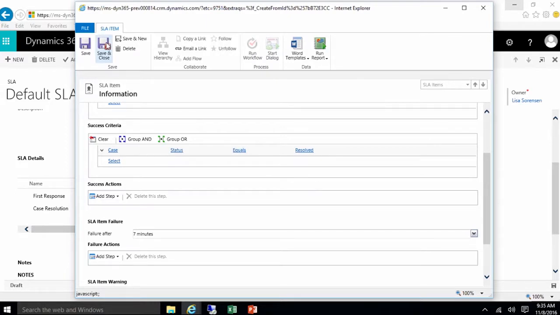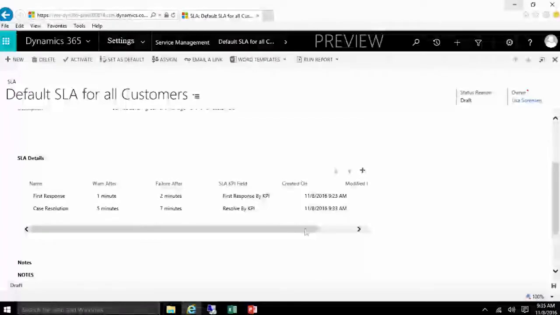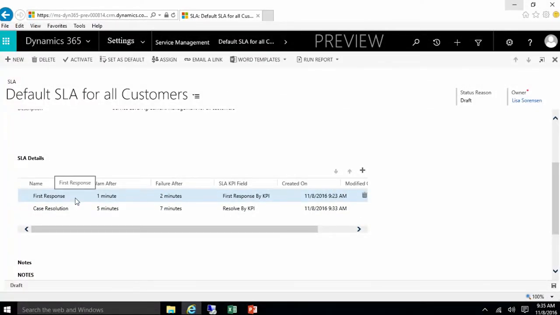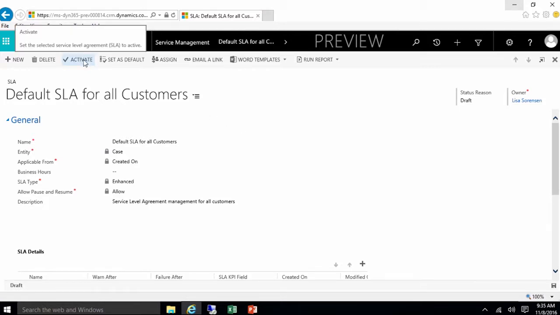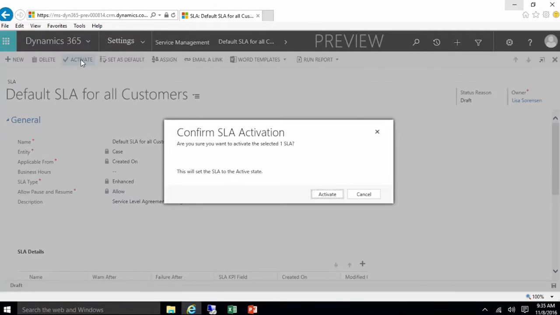All right. So now that we have both of what to do as far as making sure our service level agreement is going to be met for when we first respond to the customer, as well as when the case is being resolved, we've completed this standard SLA. Now, what's important though is once we have our SLA set up, and we talked about it at the very beginning of the demonstration, for this to start running and to be evaluated for any new cases that come in, we want to make sure that we activate it. So we're going to click on the Activate button, and click on Activate.